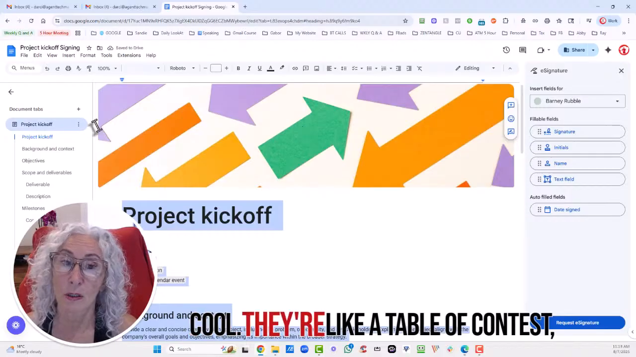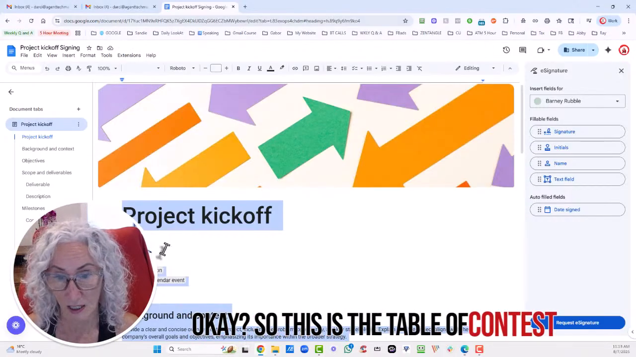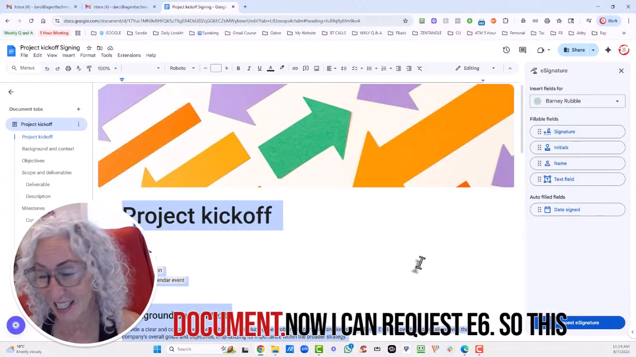Tabs are kind of cool. They're like a table of contents. Okay, so this is the table of contents on the left-hand side rather than putting it into the document.